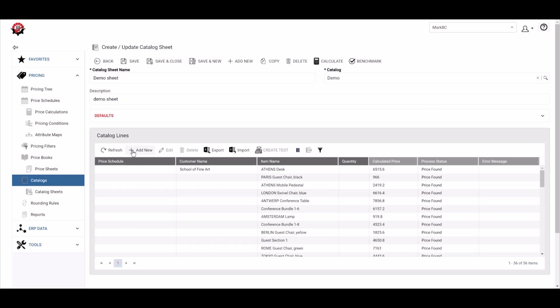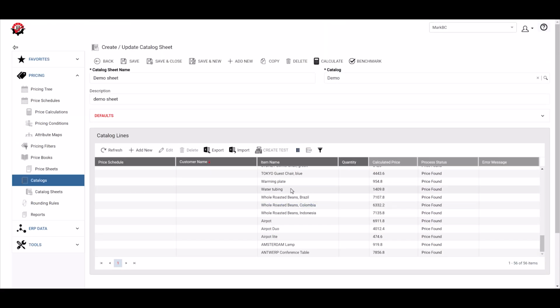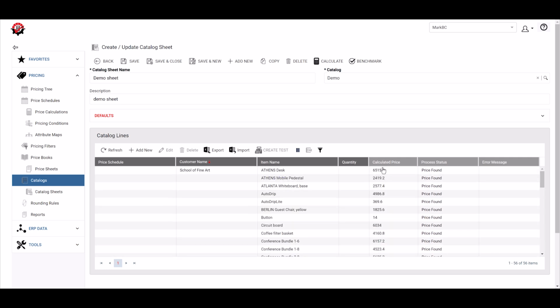So here's an example of a catalog line where we have a customer name and all of their items. Here's all their items, and then here's all their prices. So you just build it up, add all their items, calculated price comes out, and then you can export this to Excel, so you can send this off to your customers. And now School of Fine Art knows how much they pay for everything.